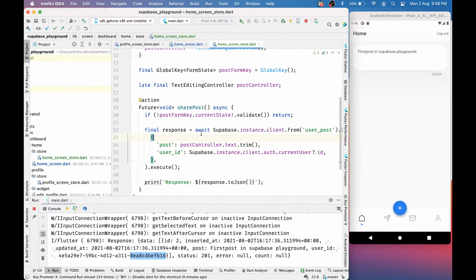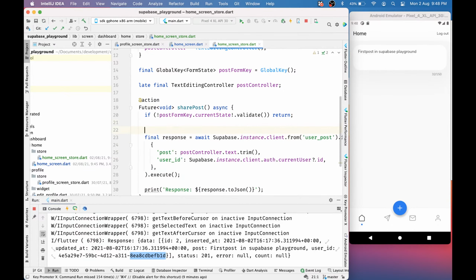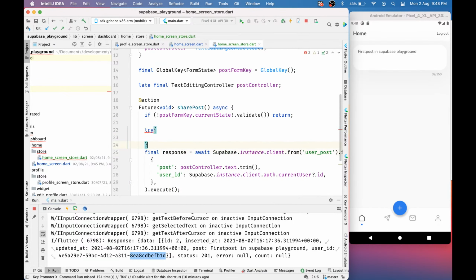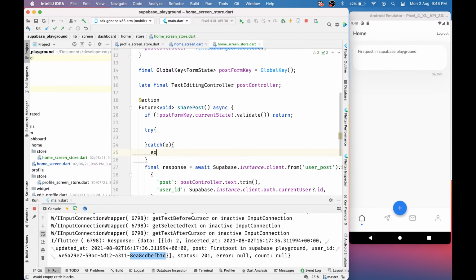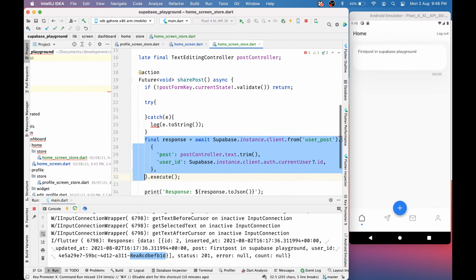Now what we can do, we also have to clear this text field whenever the post is saved successfully. So let's first use a try catch for the exception, log e dot toString, and let's just move all this stuff inside of try.